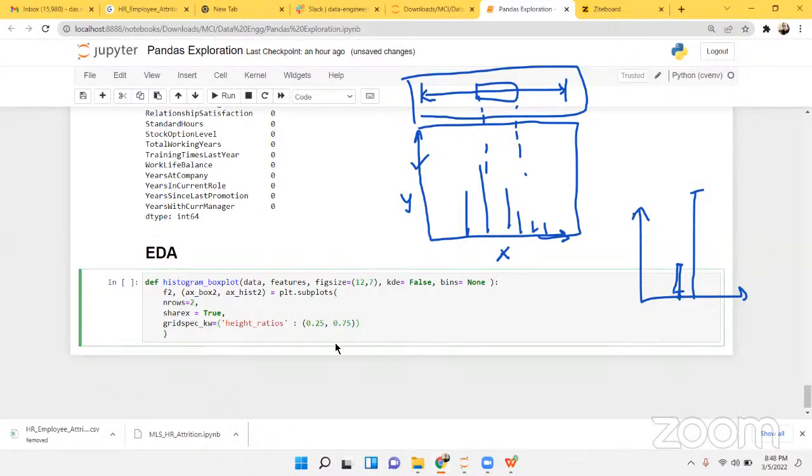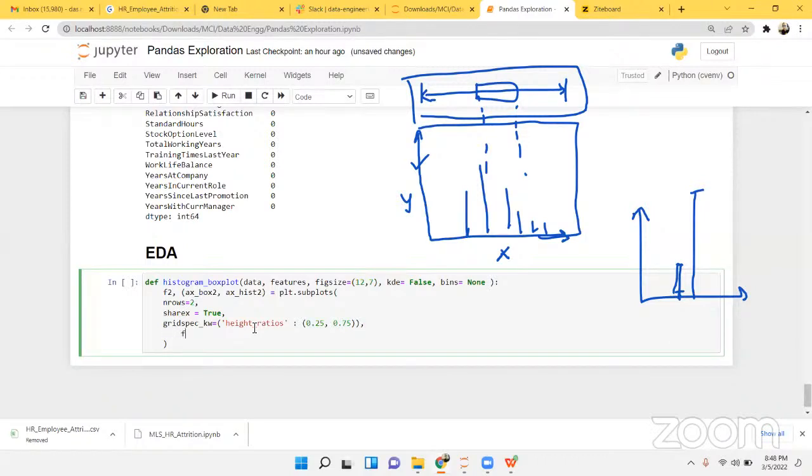And finally, what we will be doing here is figsize. Figsize is basically the size of the overall figure. Okay, so 12, 7, like that. So these are the specifications of our subplot. Now we will create these plots.